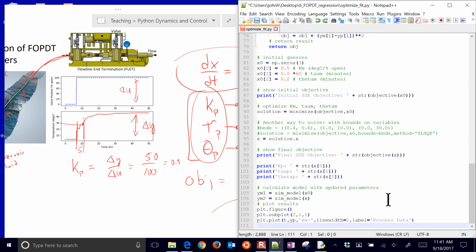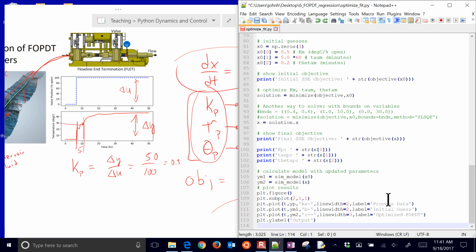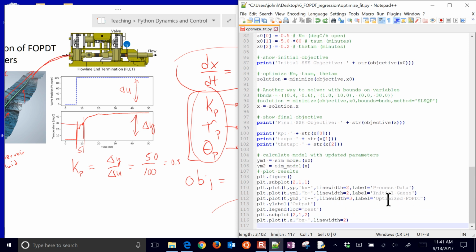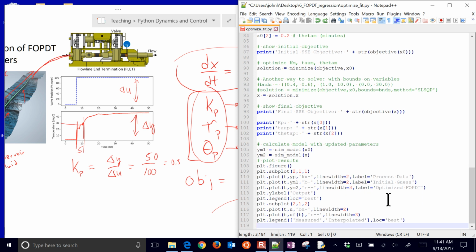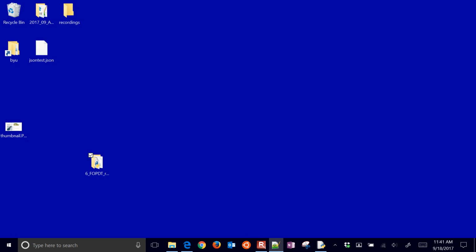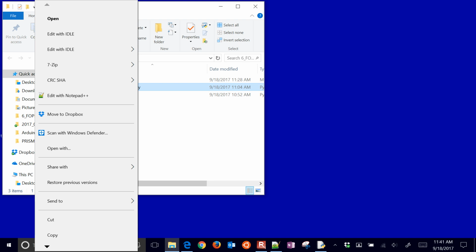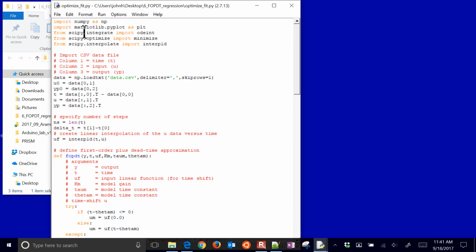Okay, so here's my measured data, my initial guess, and then my optimized, and then I'll have my output and my legend, and then I'll have my second subplot with my u values showing the interpolation and the measured values. Okay, so there's my script. It's a little bit complicated, these functions in there, but hopefully you understand what is going on with that script. And I'll go ahead and run this.